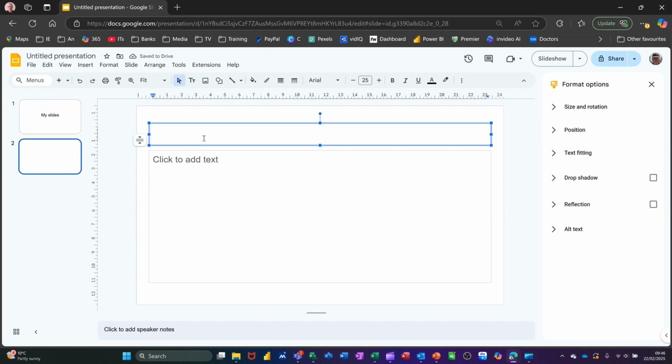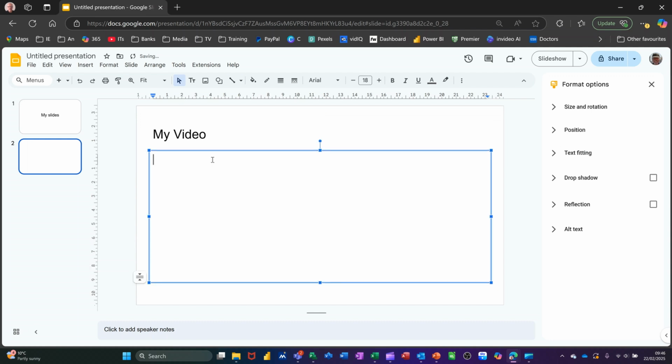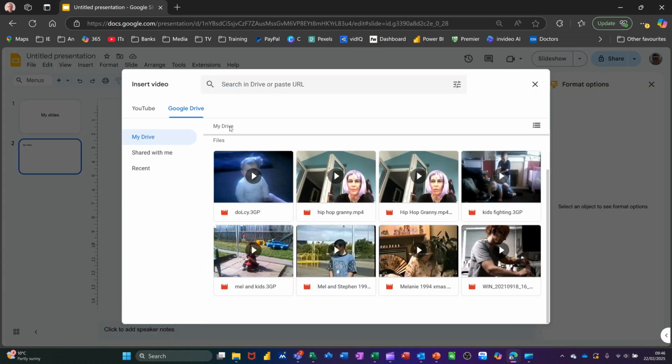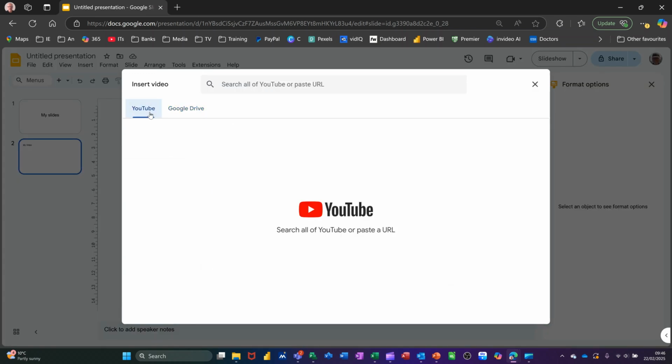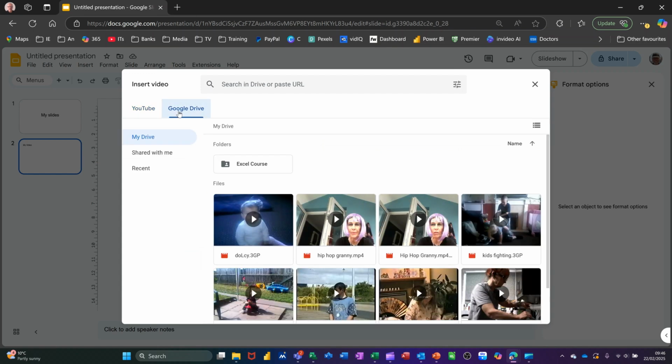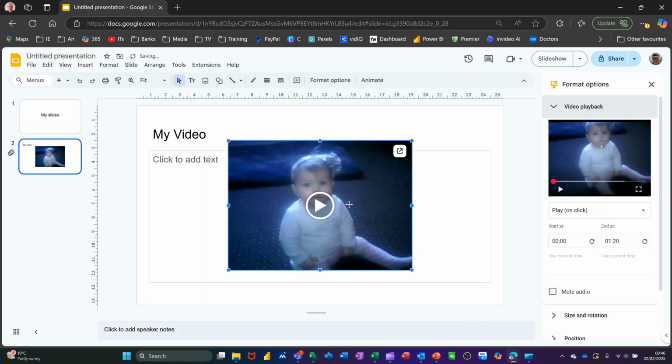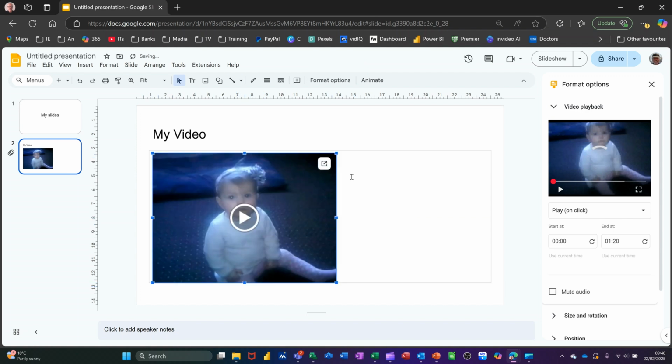Now the first thing I want to do is add a video. So I'll put my video, and I'm clicking into this space and going Insert, and then down this list you've got Video, and it gives you different options. So you've got YouTube and your own Google Drive. I'll pick this one and then just insert that. Now you can make this slightly bigger and resize this, and you can get this to play automatically. It's totally up to you.